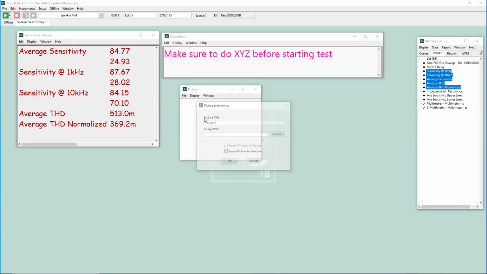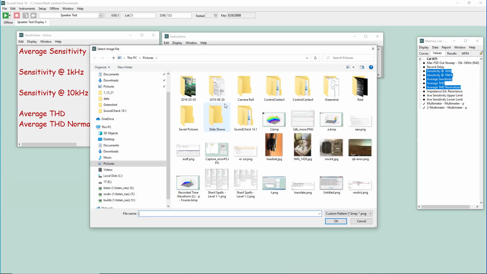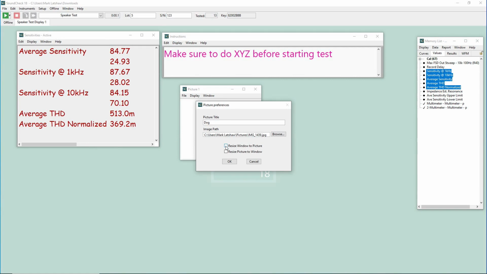If we go to Preferences, we can set a title and then point to the file. So for my test, I want a picture of my dog to show up on my display steps, so I just point to that file on disk. Now there's two different options. I can resize the window to the picture, or resize the picture to my window.